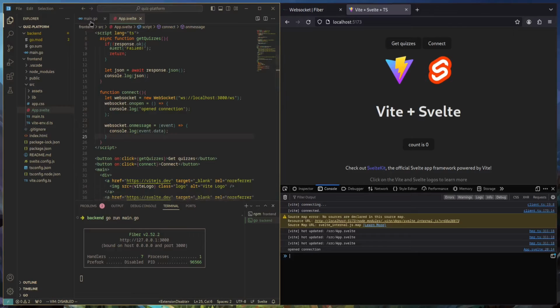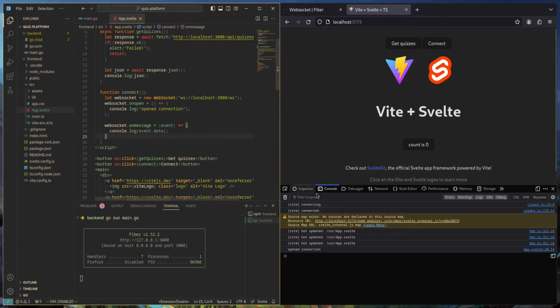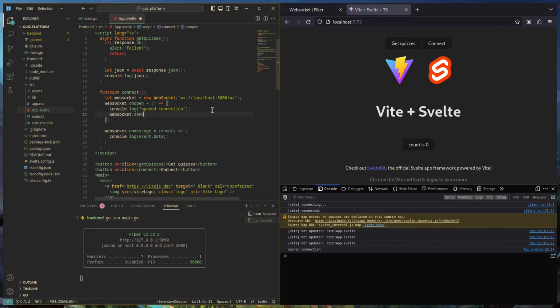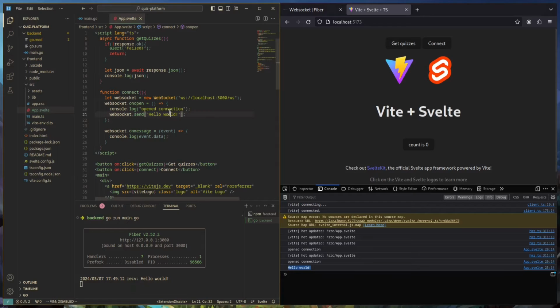So this implementation that we have here in our backend is actually an echo server. It will just echo back whatever we send to it, so nothing is actually happening right now. But we can send a message to our WebSocket server here with websocket.send. So we can say hello world, of course, and then we can press connect again, hello world, and boom, we can also see that we get back hello world.